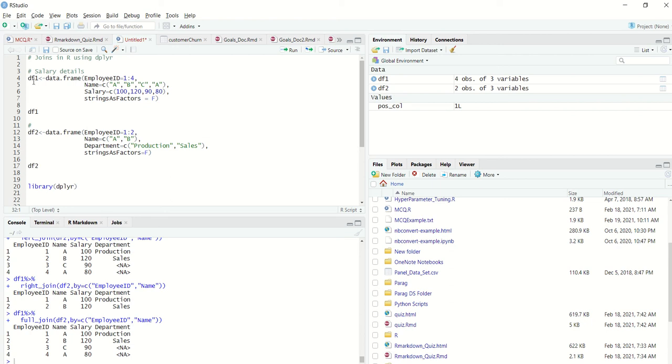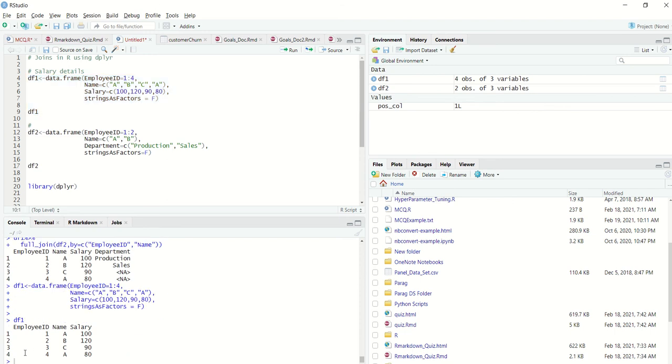To start, let's create a data frame which has employee ID, name, and salary. Again, this data frame is similar to the data frame used in the previous video. It just has an additional field of salary. If I run this, basically I will get data frame df1 with employee ID, name, and salary as the columns.